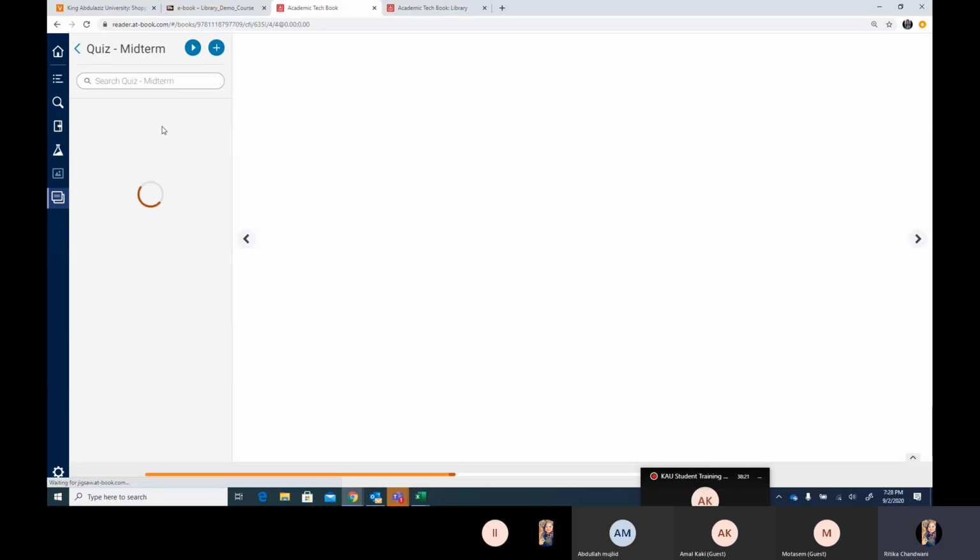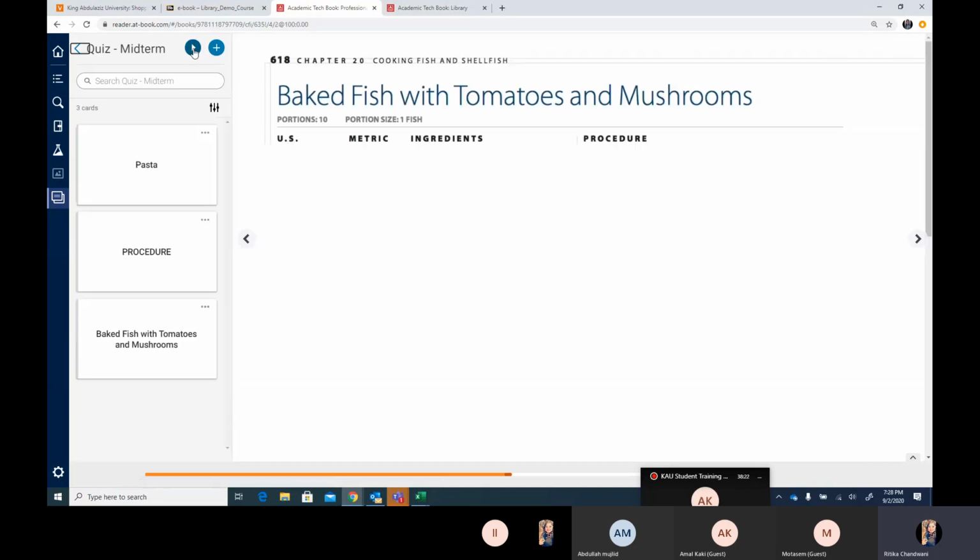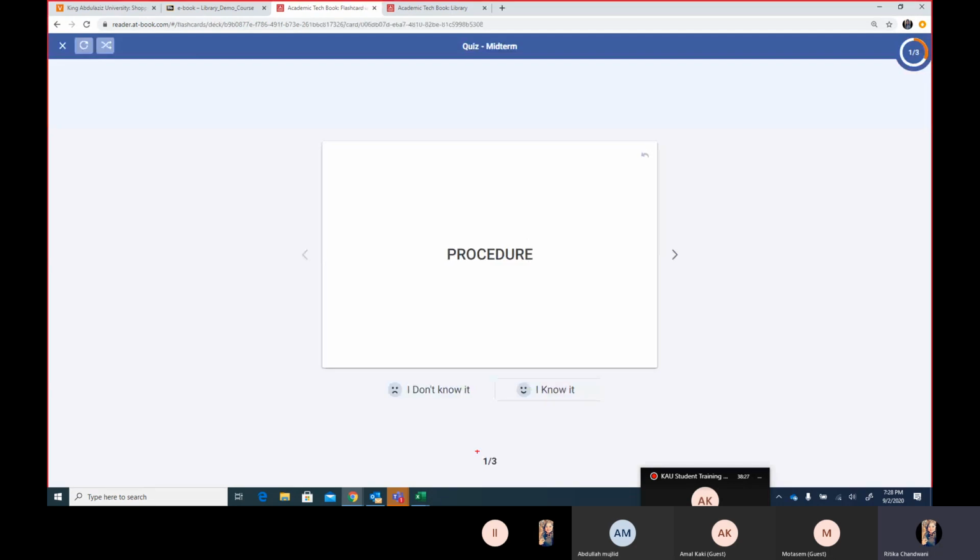So I go back into my quiz and I say review. Now you can see that it shows you how many flashcards are there and how many you have already covered. It also shows you how many over here. So the same number here is the same number here. You also have the option of ticking I know or I don't know, which I will show you in a minute. You can also flip to the next or to the previous by using the arrows on the left and right.